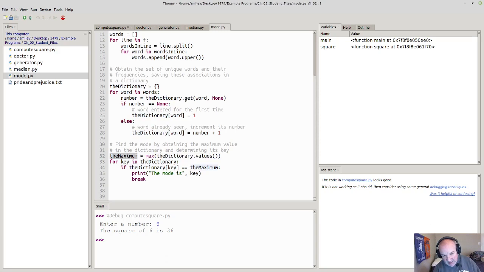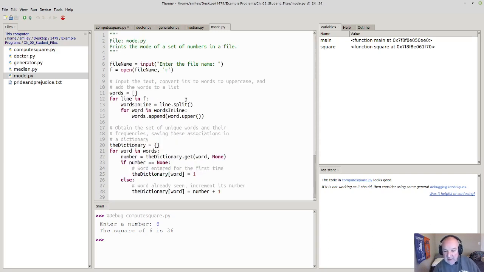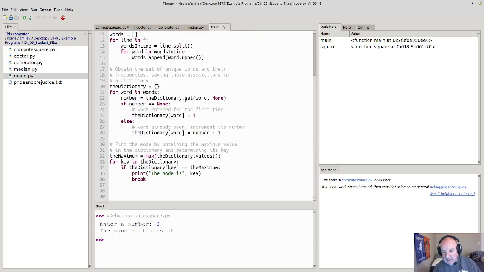We store that one out into the maximum. And we're checking, for each key in the dictionary, let's go get its value and see if that's equal to the number that we found. And if it is, then we print out the mode is key. In other words, that's the word that occurs the most number of times in a book.